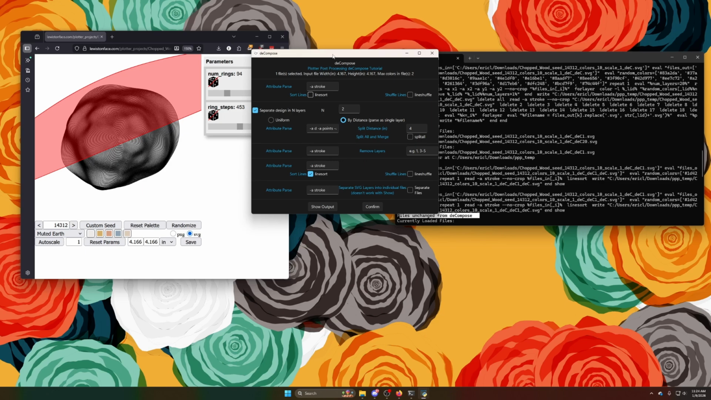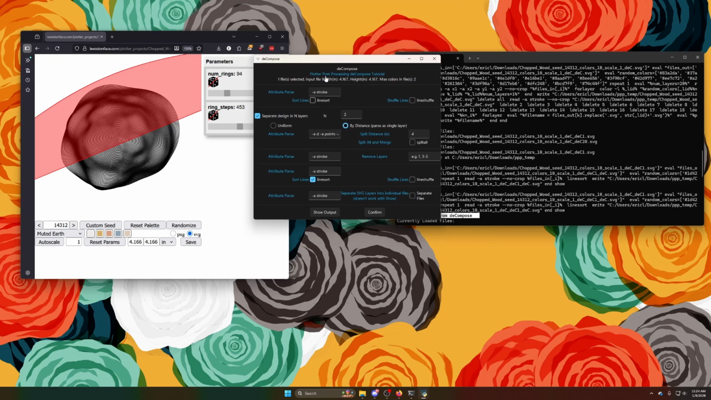So deCompose is meant to be rather flexible, but again, it's filled in with all of these default values that make using it very easy. So if you want to do something more complicated with parsing or shuffling lines, you can do that. But otherwise, it's relatively straightforward: you can essentially read it in, sort it if you want to, or shuffle it, separate it into whatever layers you want, remove any layers you want. If you want to sort and shuffle again, you can, and then write it out either as separate files or, if you just hit confirm, as the one file.